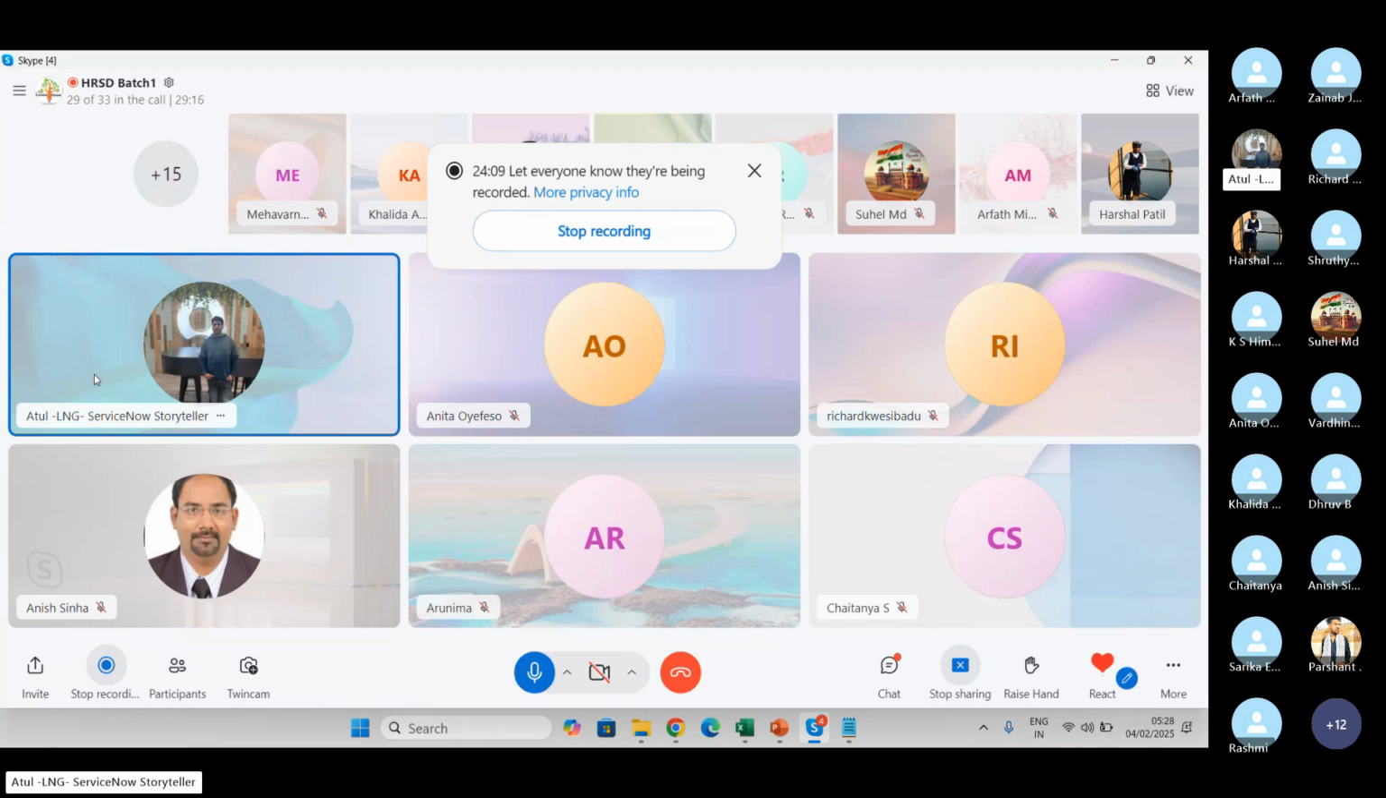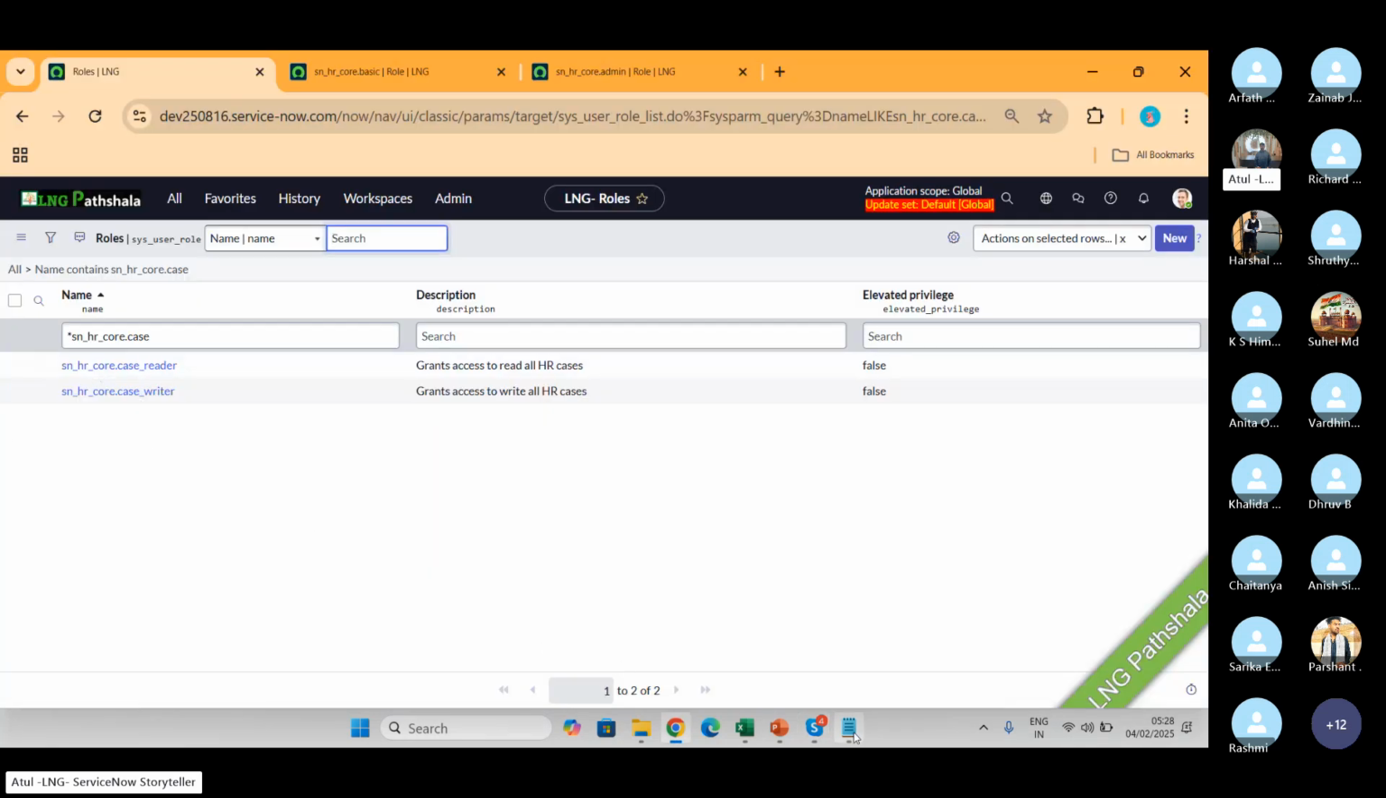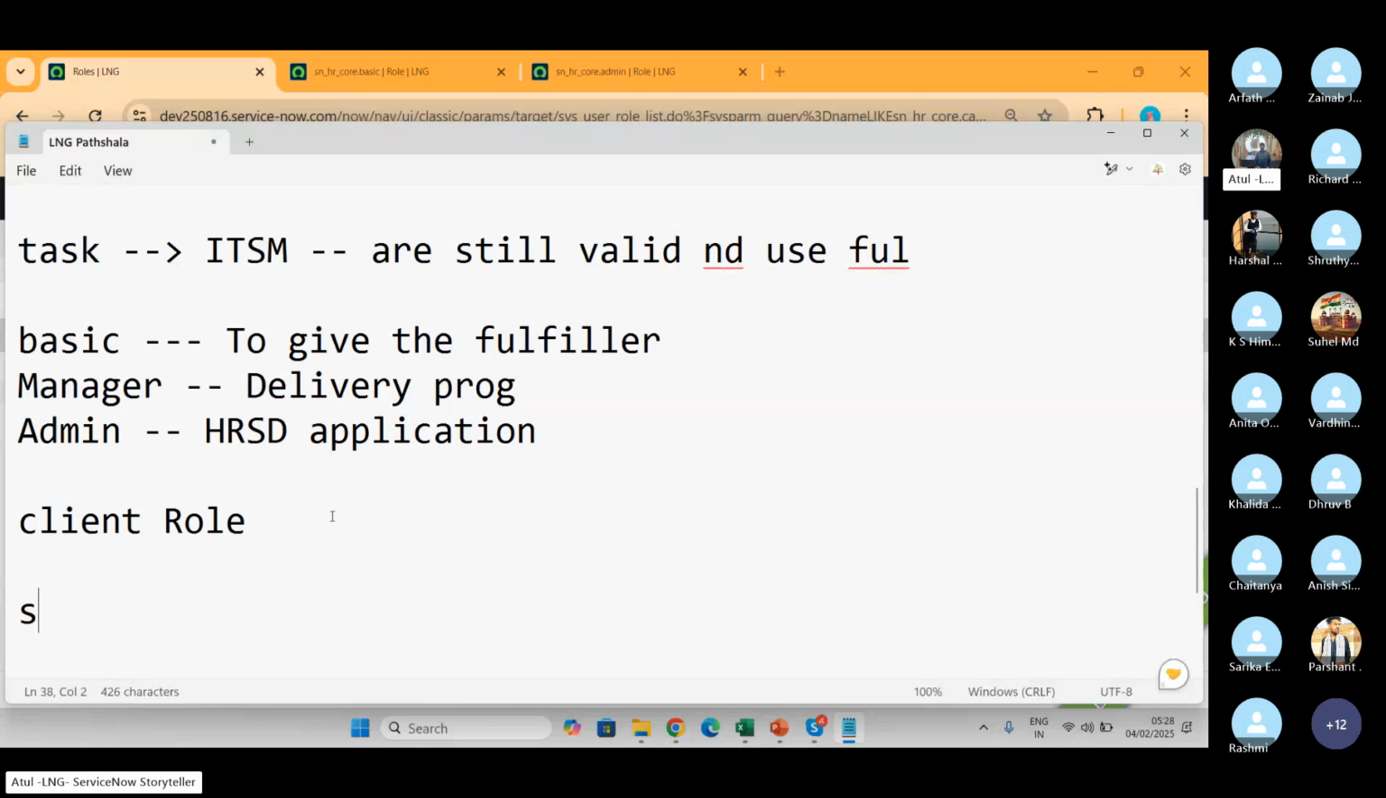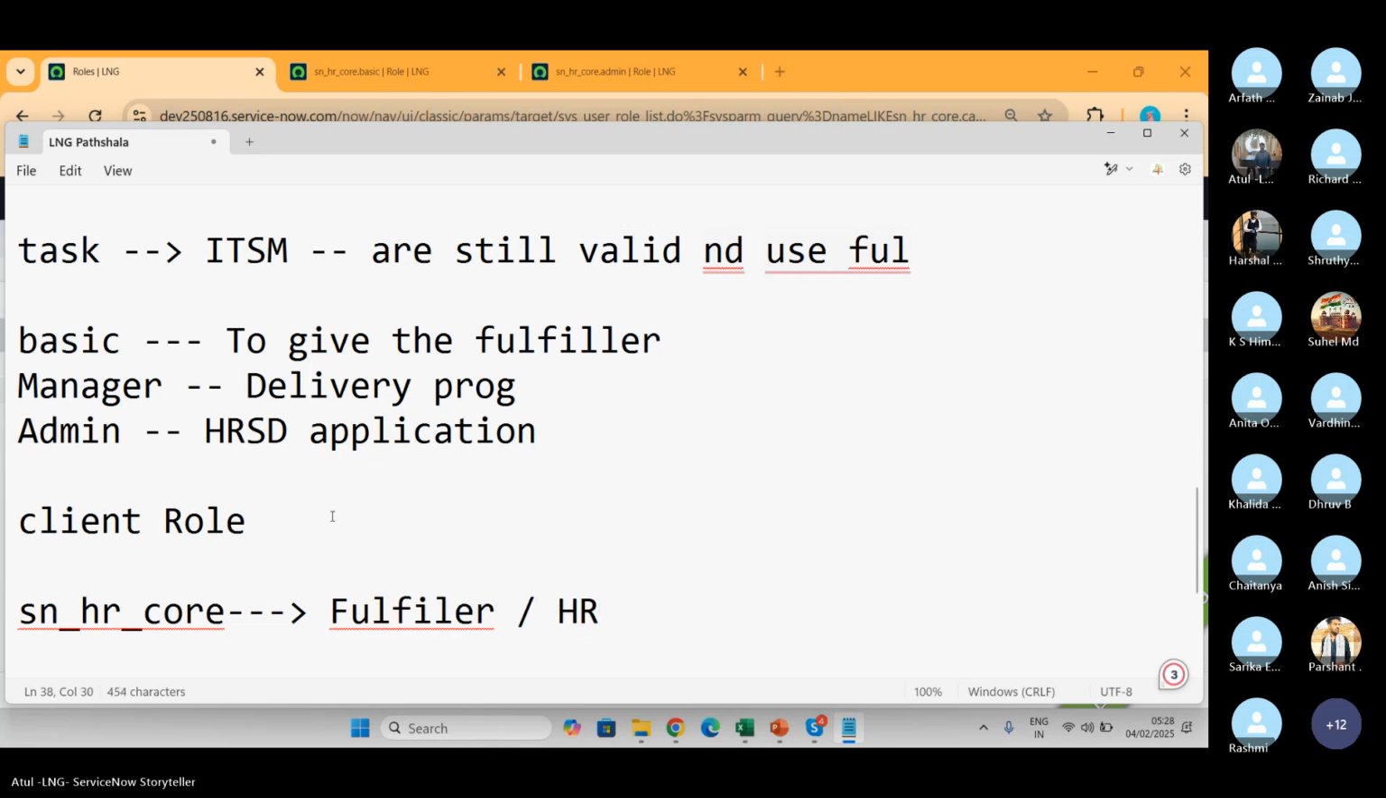So the role which starts with SNHR core, these are for fulfillers. For HR, the role HRSP or HRSM is for employee. Now this employee can be full-time or part-time or a contractor, you can say.